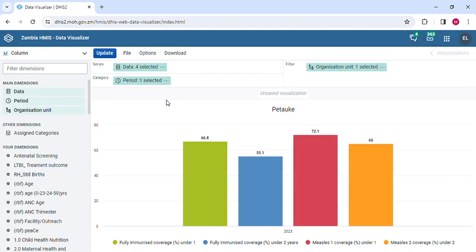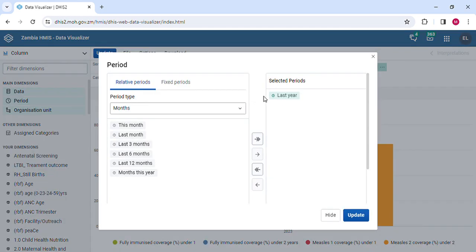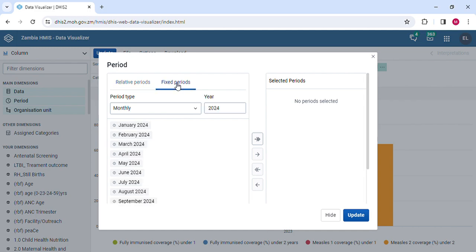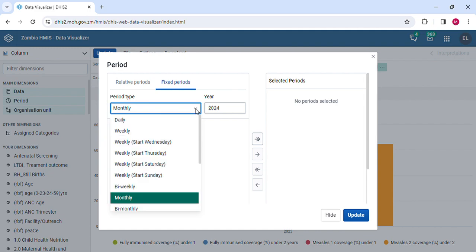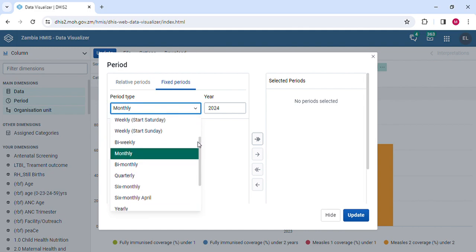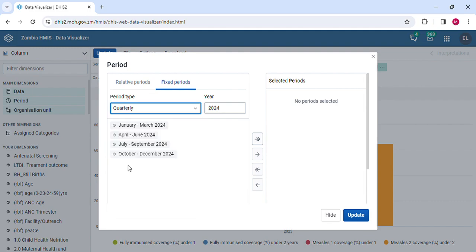I also need to specify the period. What period do I want? When you click on the period, you see that there's a default period, which is last year. I'll remove it by double clicking on it from the selected side, and then I'll go to the fixed periods. The fixed period shows me the period type. What period type are you interested in? Do you want to pull this data by months, by quarter, by year, and so on? I want it by quarter, so I'm going to select quarterly from the drop down, and it shows me data by quarter.